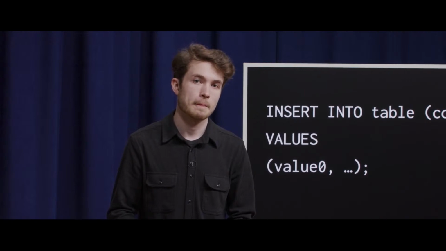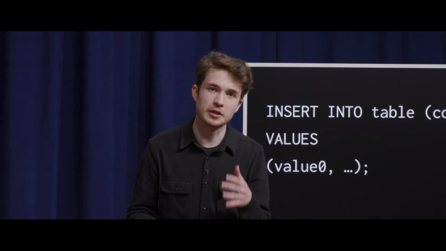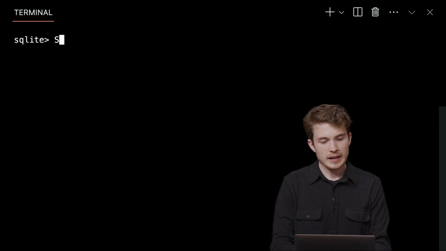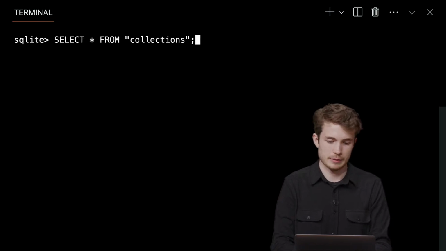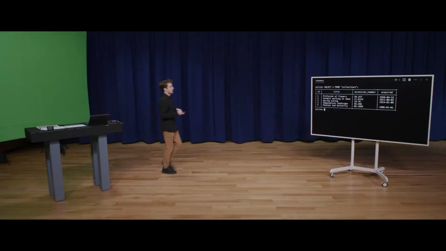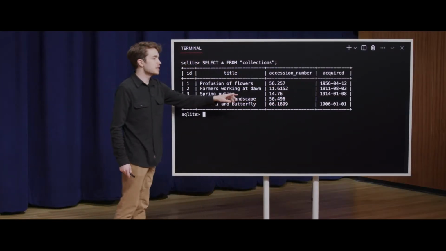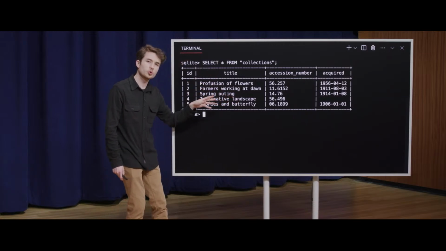David? I noticed, Carter, when you did select star from collections, that one of the acquired dates was just blank. It didn't say null. Is that because the CSV itself just had an empty value next to the comma? Yeah, great observation. So let me try this again so we can see the results of this select. I'll come back to my computer here, and let me show you again. If I say select star from collections, semicolon, notice how this acquired cell here is just blank. But we saw before that if I selected star, I would have seen null there if this value was truly null.